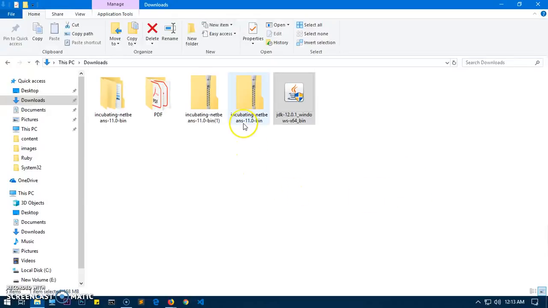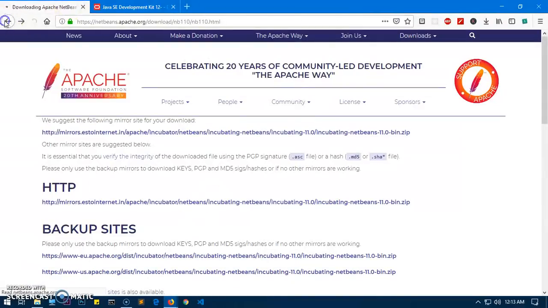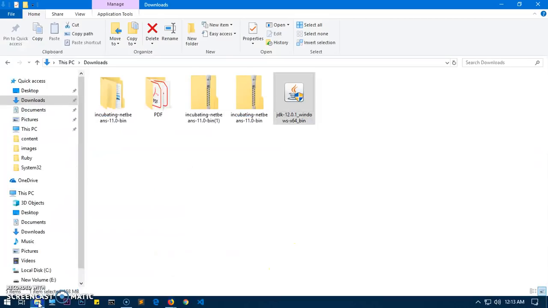Now this is basically NetBeans 11. If you want, you can go ahead and install the previous one, which is going to be 10. It's already available over there, which is here. You simply go back, and this is 10. Whichever one is good for you, go ahead and download and install it.